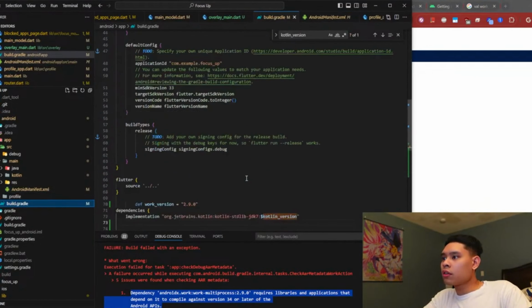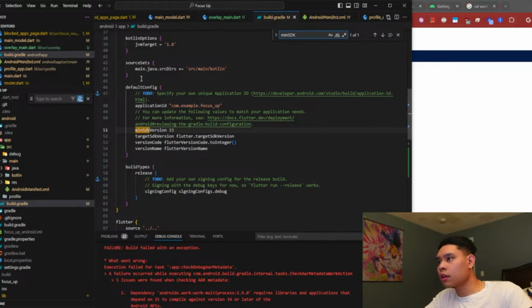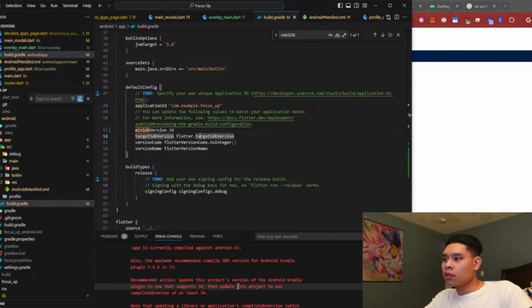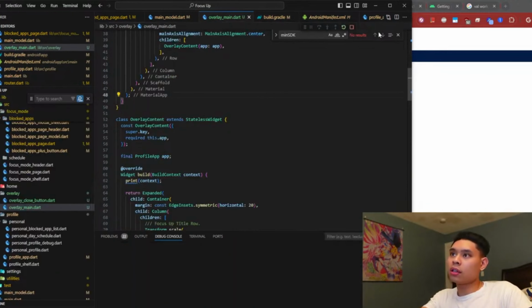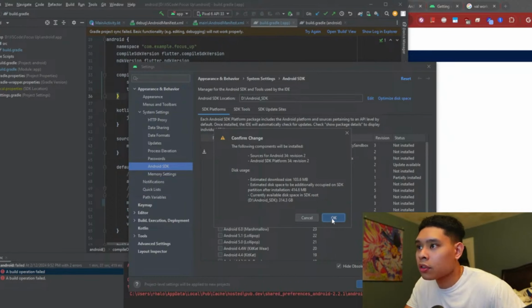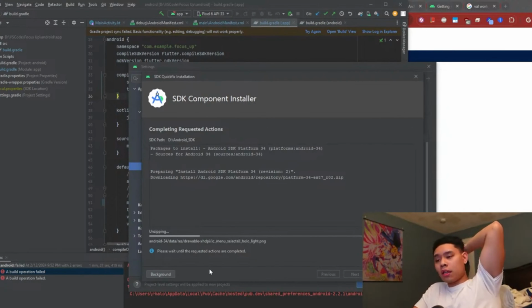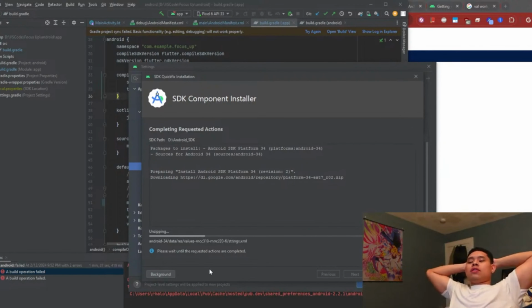Build Gradle file. Min 34, I guess, is what we're going with. Let's try to get this to run again. Following components will be installed. This may be why things weren't working before. And we'll see how this goes. We'll see if it passes the vibe check.